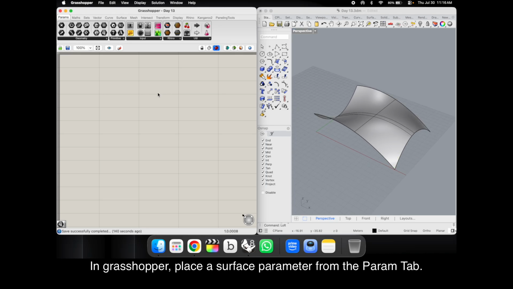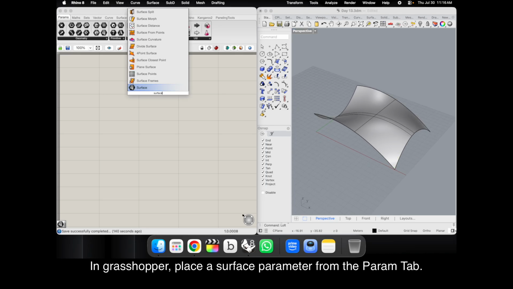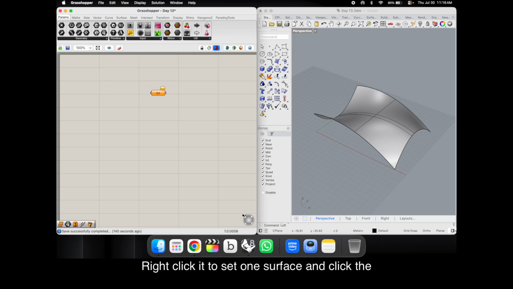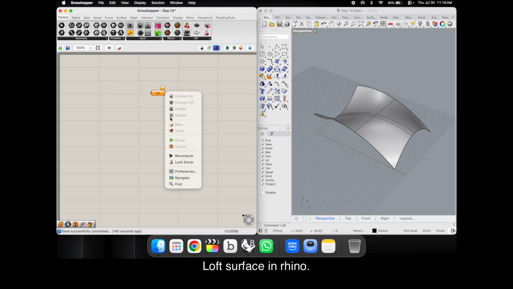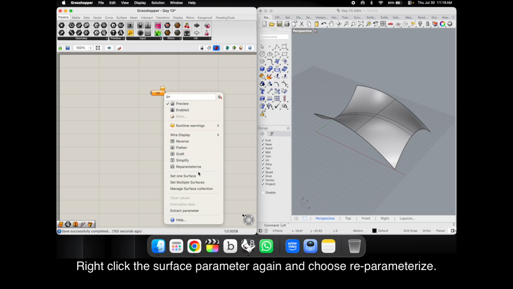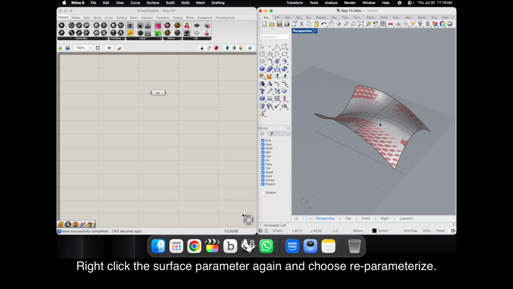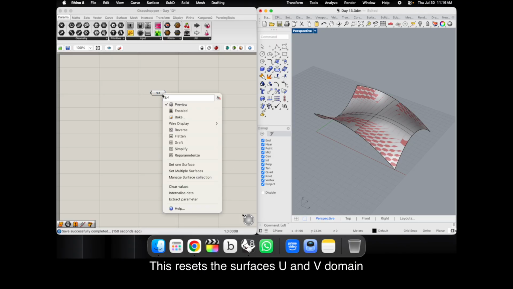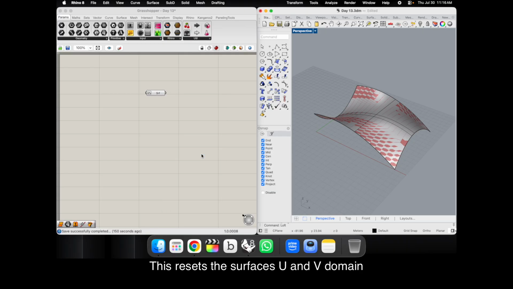In Grasshopper, place a surface parameter from the Params tab. Right-click it, choose Set One Surface and click the Loft surface in Rhino. Right-click the surface parameter again and choose Reparameterize. This resets the surface's U and V domain to the clean 0 to 1 range, so the UV coordinate of 0, 0 is always the corner and 0.5, 0.5 is always the center, regardless of how the surface was originally built.